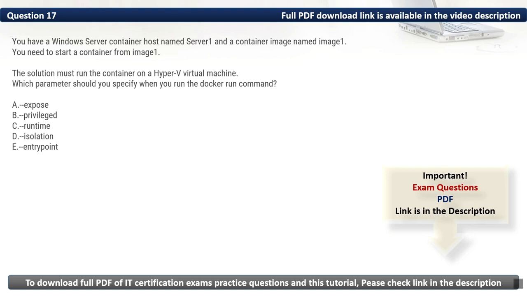Firstly, let's eliminate the incorrect options. We have A, --expose. It is used to expose container ports to the host, not for specifying isolation. Then we have B, --privileged. It grants the container additional privileges, but it does not specify Hyper-V isolation.